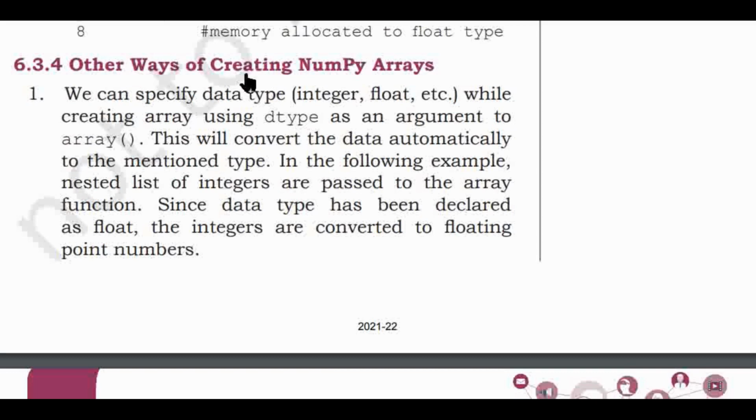Other ways of creating Numpy arrays. We can specify data type, integer, float, etc. while creating array using dtype as an argument to array function. This will convert the data automatically to the mentioned type.